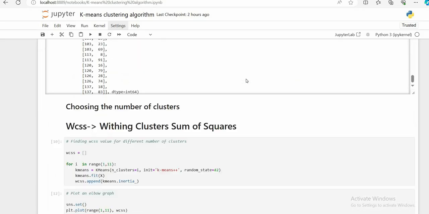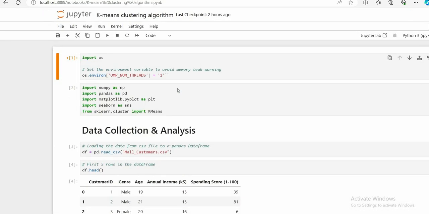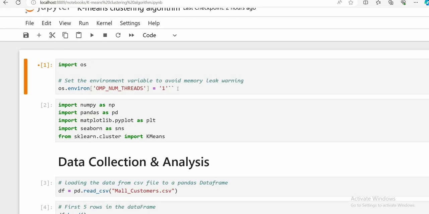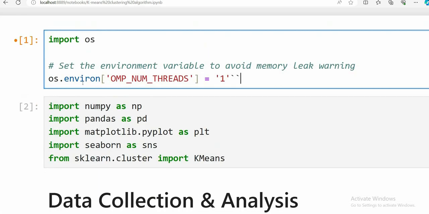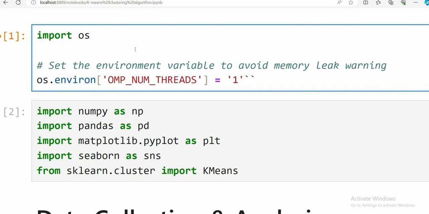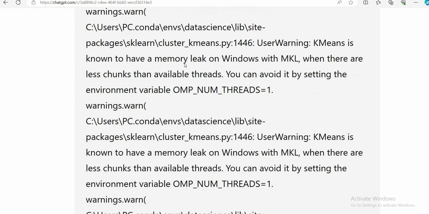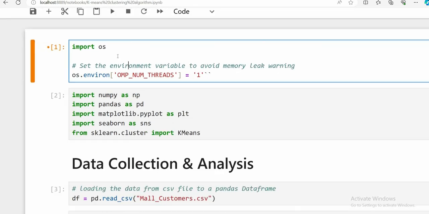I will do this programming in Python. First of all, if you are using Windows as your operating system, you need to write this part of code: import os, os.environ OMP_NUM_THREADS equal 1. If you don't write this part of code, you will get that error warning that KMeans has a memory leak on Windows. So this issue will be solved if you write this code.